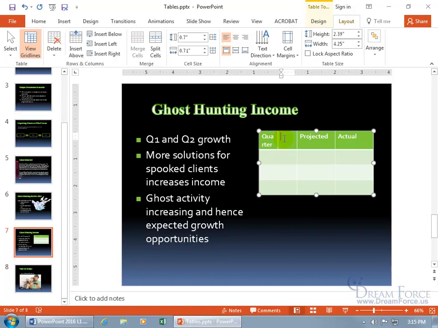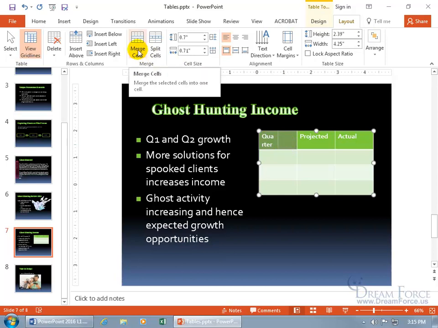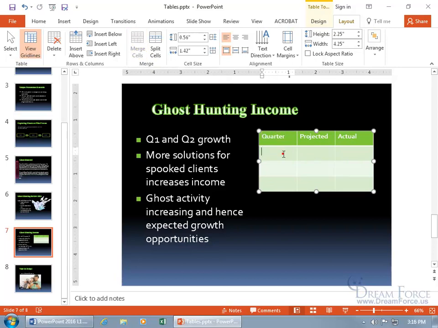Now if you don't like the splits, then click and drag and select the 2 cells that you don't want split but you want merged, and then with it selected, come back up here and say merge. That's great. We're back to where we started.